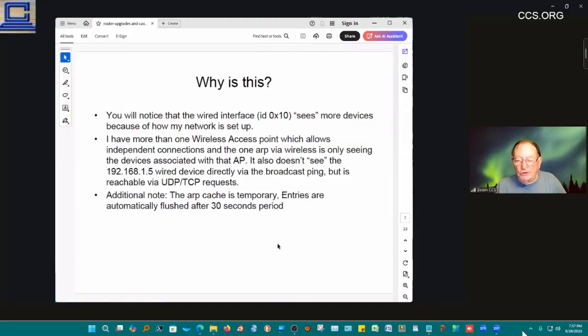And after every 30 seconds, everything that's in that cache is flushed. So if it's in there for more than 30 seconds, it's gone. Boom. And it has to redo it.